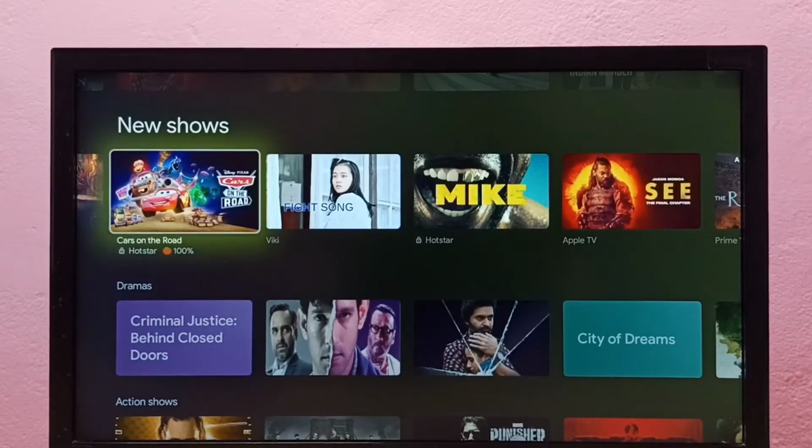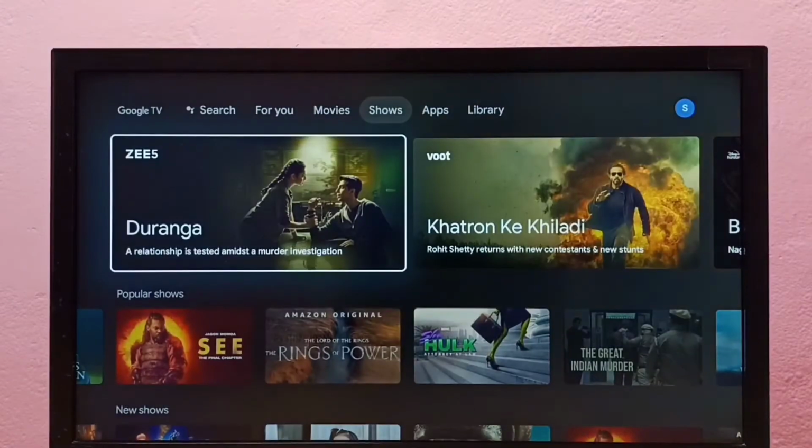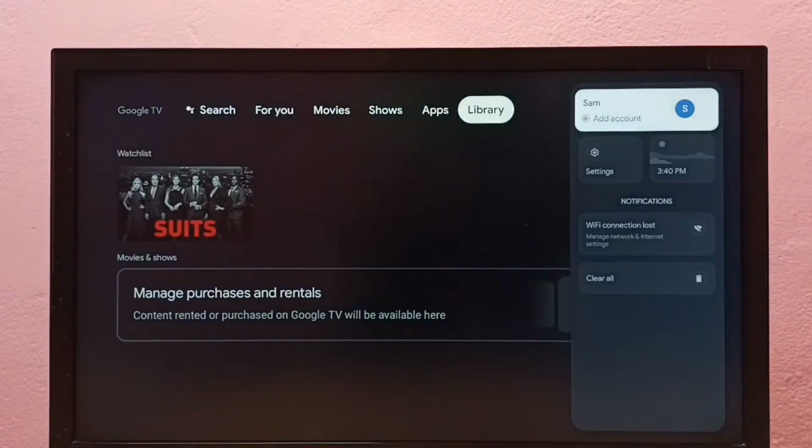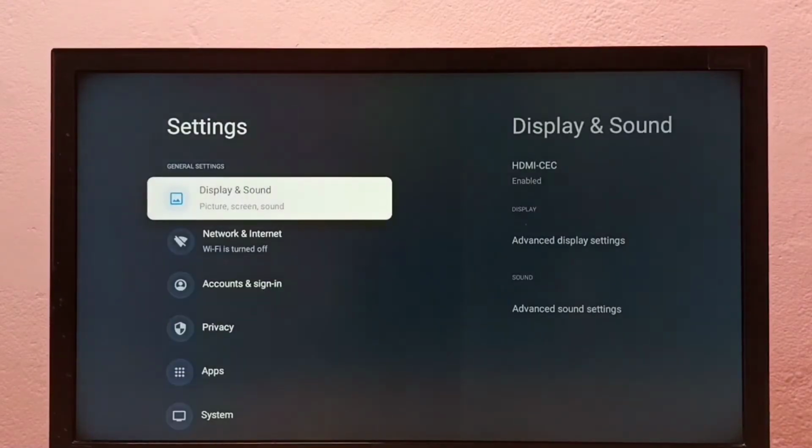Hi friends, this video shows how to allow installation of apps from unknown sources and fix app not installed error in Google TV. First, go to settings. Then select apps.